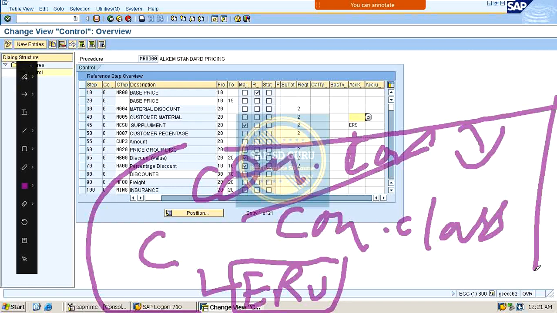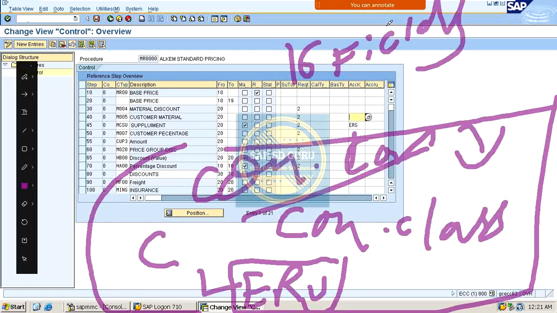So I think you are clear with the 16 fields in the pricing procedure. Right? If you have any queries in this regard, you can ask me now, or else you can ask me in the next session. Okay?